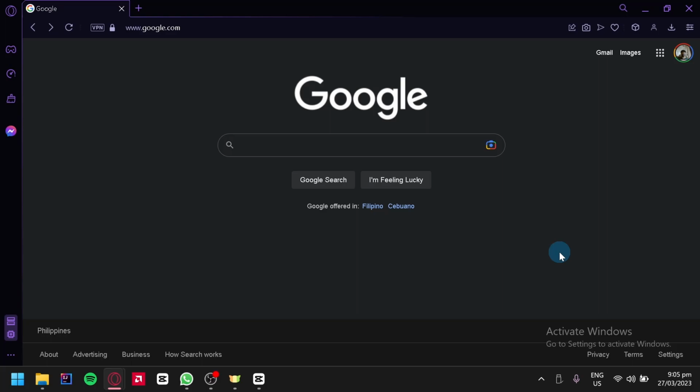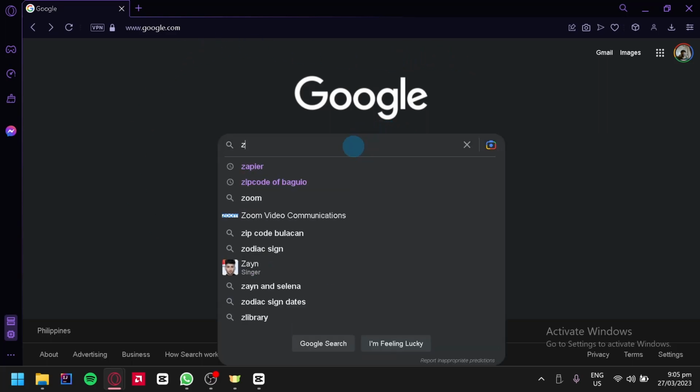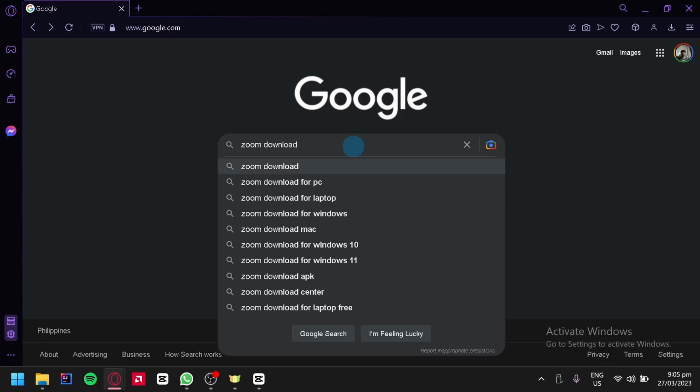Today we're going to talk about this platform called Zoom. And the first thing you're going to do is go to google.com and then search for Zoom Download Center.